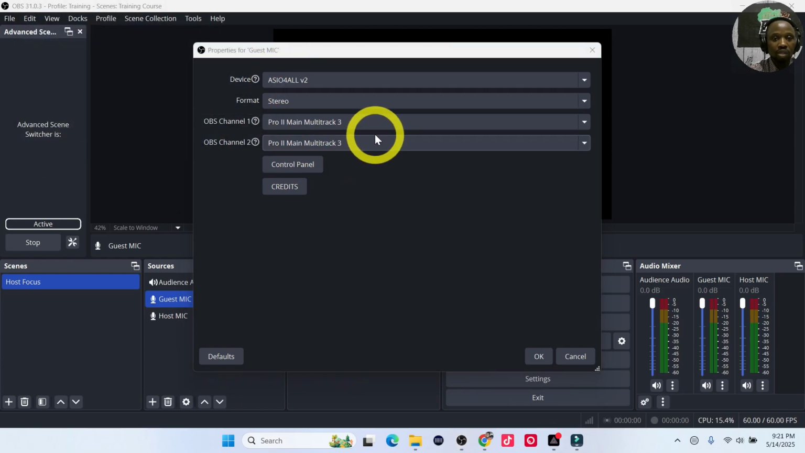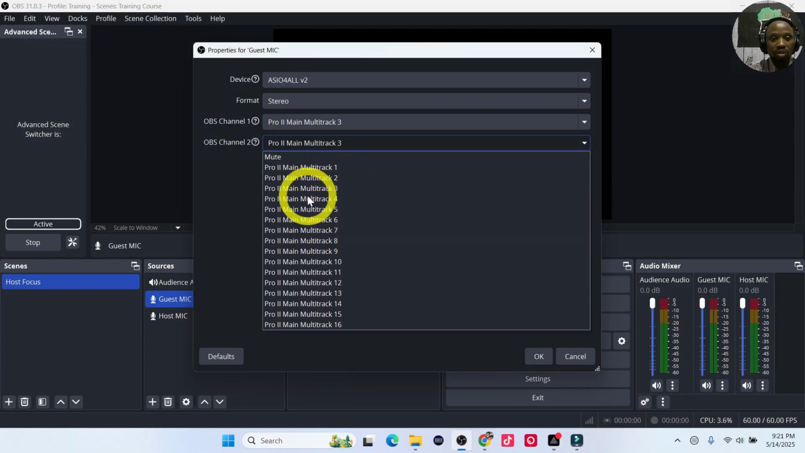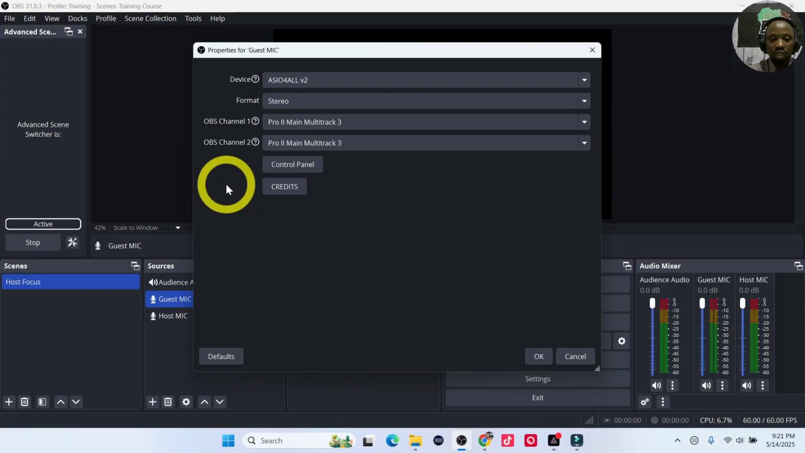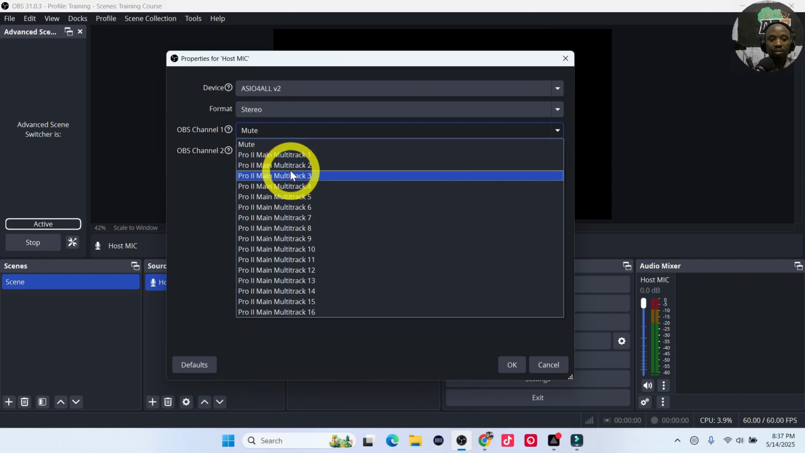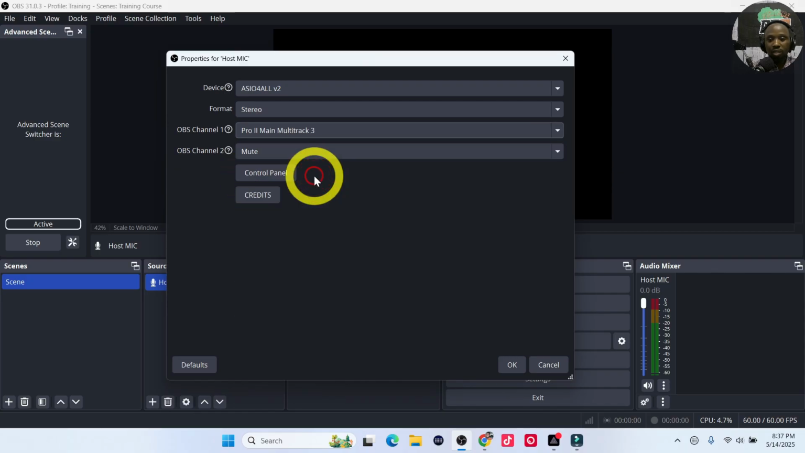Then you exit, and now you should be able to get this if you have done everything correctly from the beginning. Off the bat, I want to tell you that you should never use multi-track 1 and multi-track 2. I believe those are reserved for something else. So always start with multi-track 3 going down. For the host mic, let's select Pro 2 main multi-track 3.